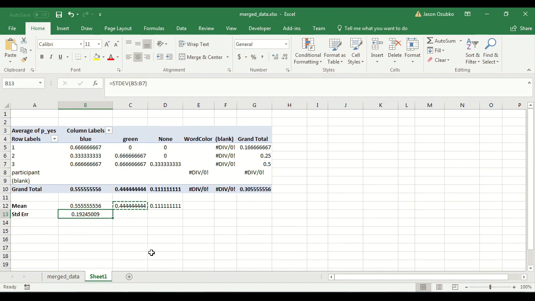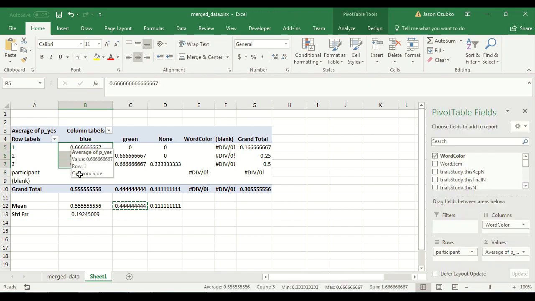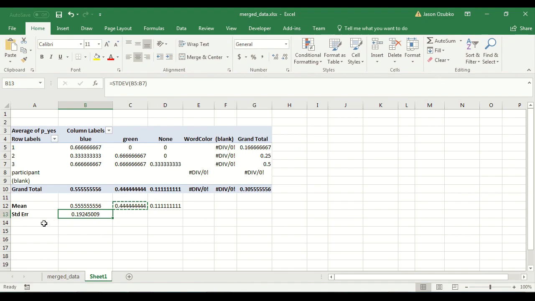That's okay, but we don't usually want to report those. Standard errors are more informative. A standard error is a standard deviation divided by the square root of the number of scores that went into that standard deviation. So in this case, 3. There were 3 subjects, there were 3 scores that went into the standard deviation. So all we need to do to compute a standard error is to divide 0.1924 by the square root of 3.